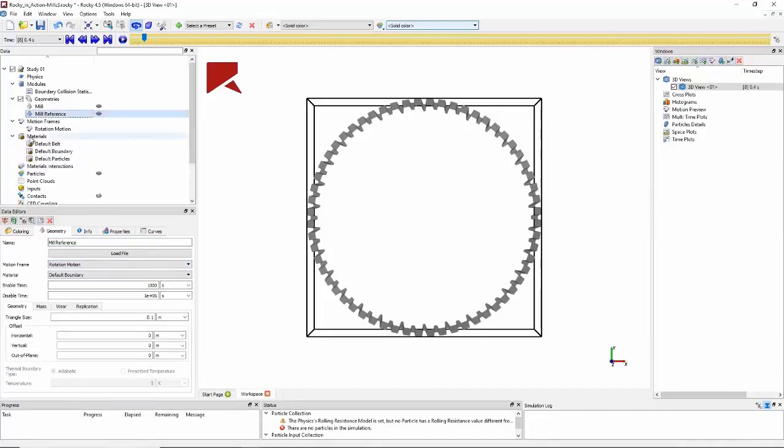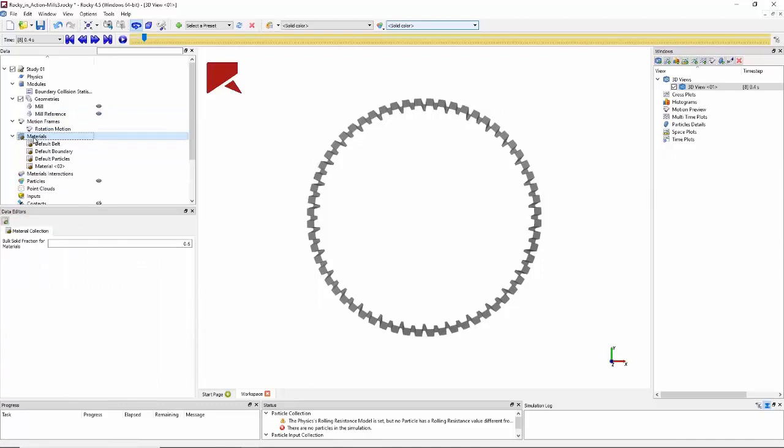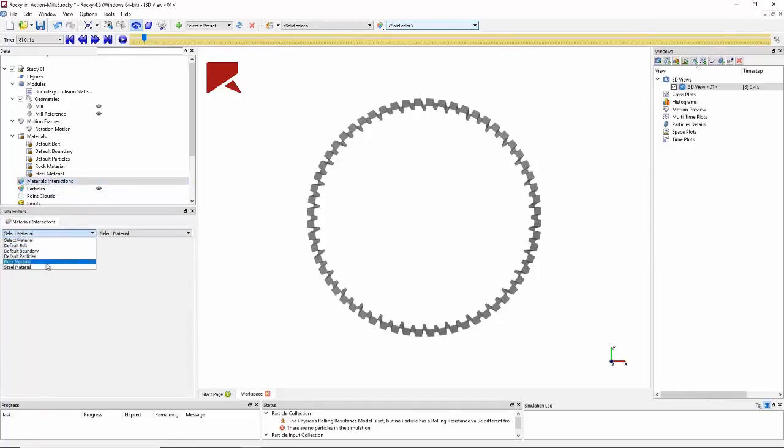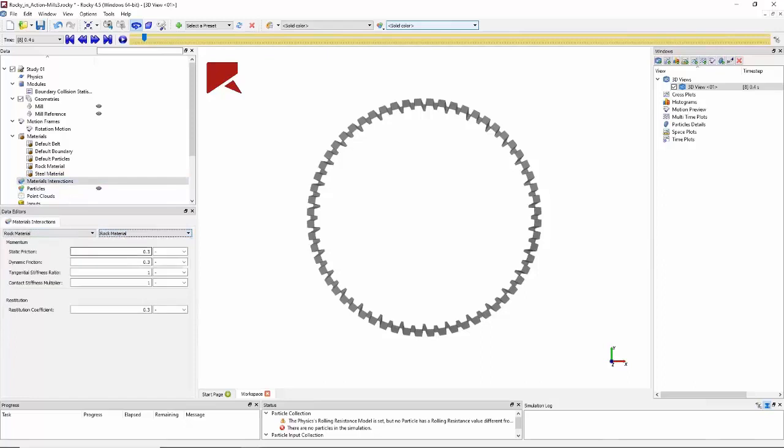For the materials step, we will create two new materials. One for the ore, rock material, with a density of 2800 kilograms per cubic meter, and another for the grinding media, steel material, with a density of 7800 kilograms per cubic meter. Next, we need to update the material interactions. We will only update rock and rock interactions and rock and steel interactions.